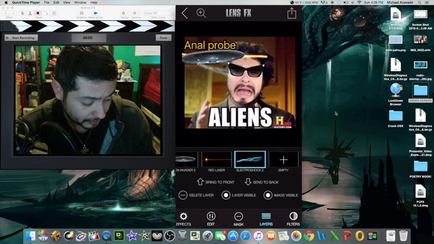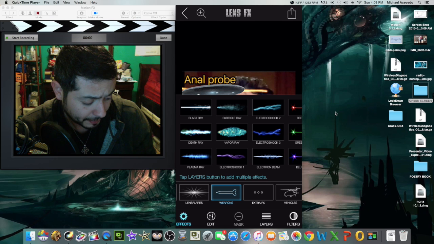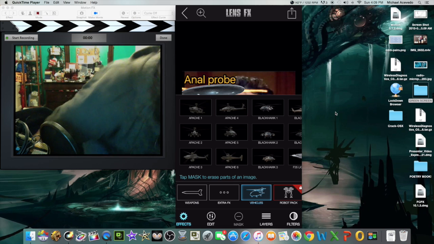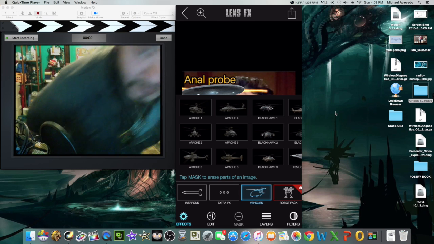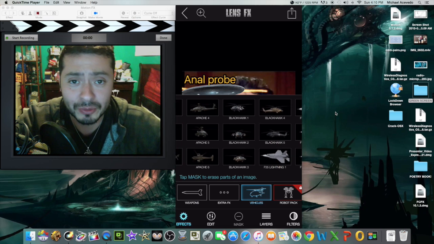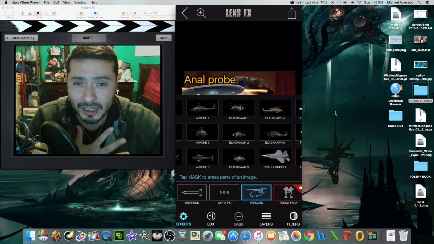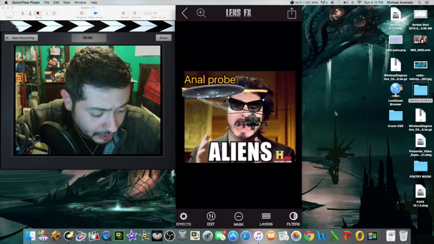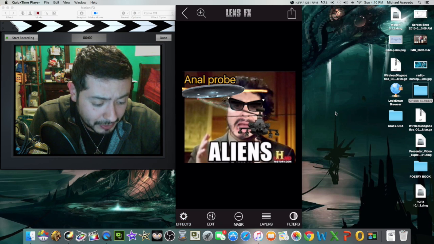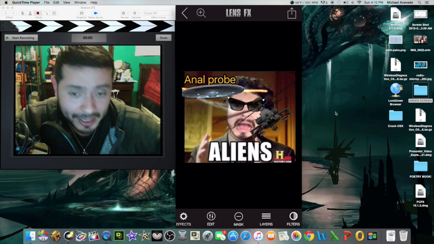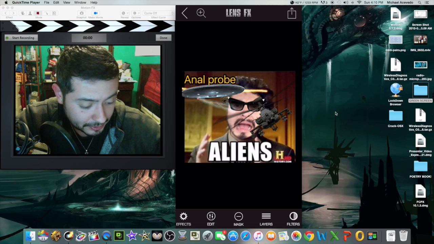Okay, so let's go back to layers. Now, with alien abductions, you know how they talk about those cattle mutilations and those helicopters that show up. So you could maybe introduce an Apache there. Of course, it's supposed to be black, but it's close enough. So there's an Apache. So that looks cool, right, guys? Okay.